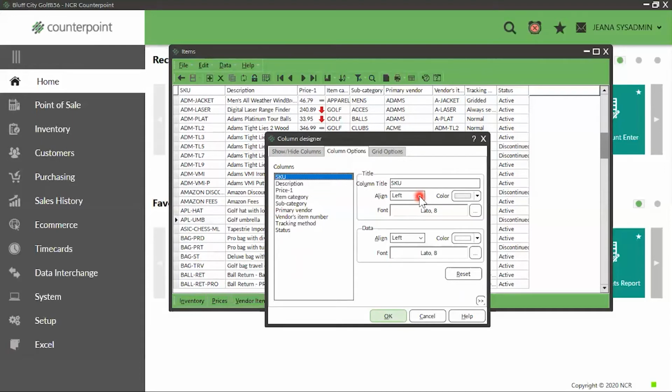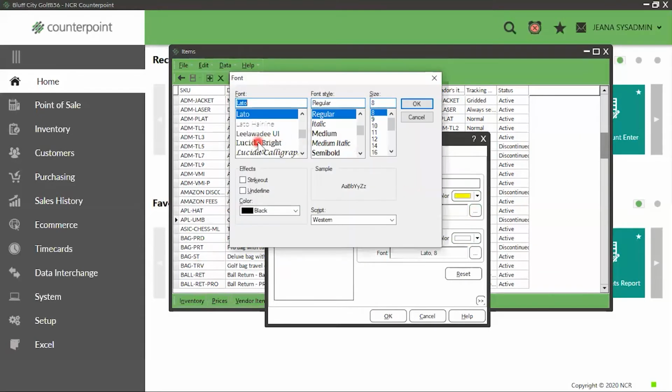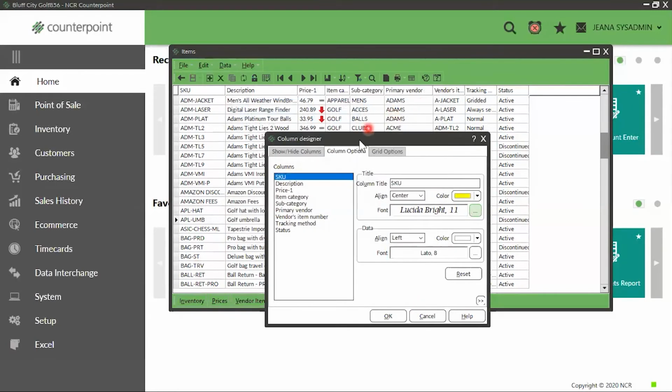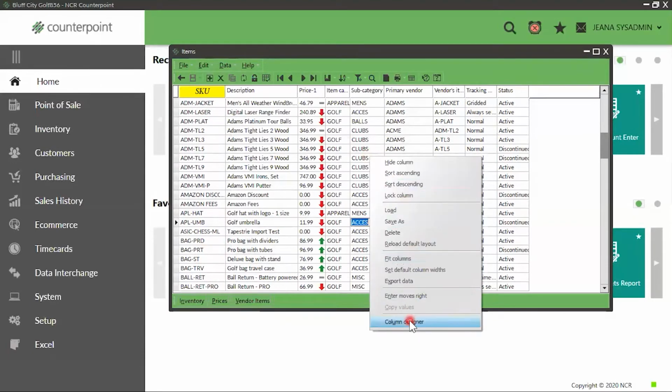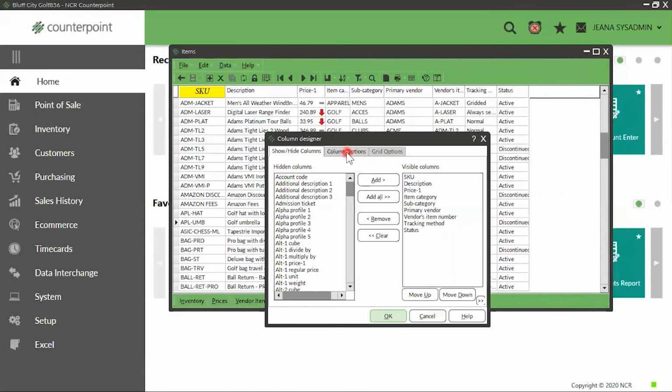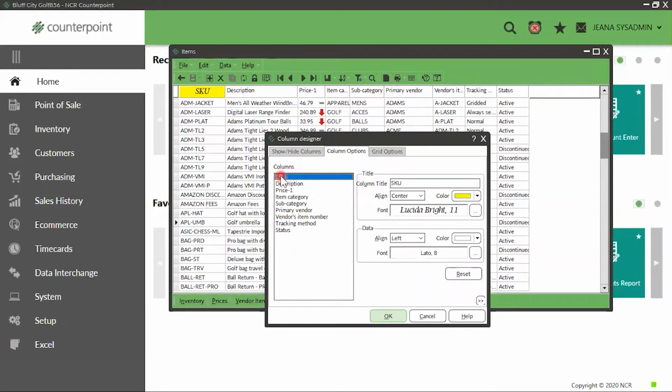So I'm just going to go to Align and I'm going to center align and I'm going to pick a different color and I want a different font. Maybe I want a different font type, font style, and font size. So I'm going to click OK. And then when I click OK again, you can see I've just affected the column header. Now I want to affect the data. So right click, Column Designer, Column Options. I'm going to highlight SKU.